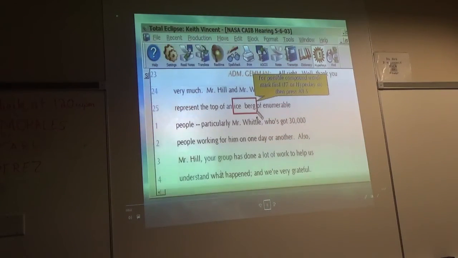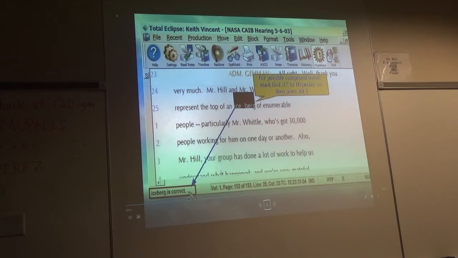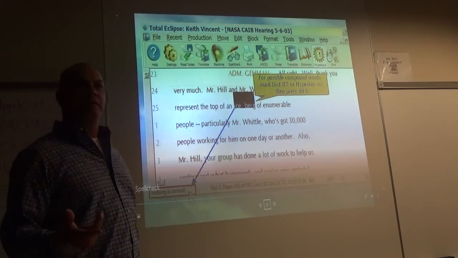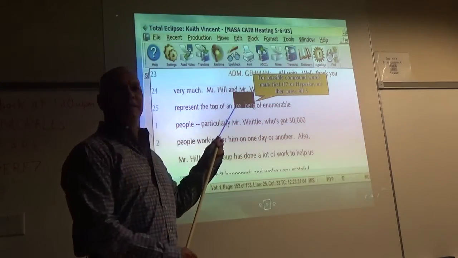And if you're wondering whether two words could be properly joined as one, just mark the words and then press Alt-S. Then check the status bar in the lower left corner of your Eclipse program window. See how that's done?